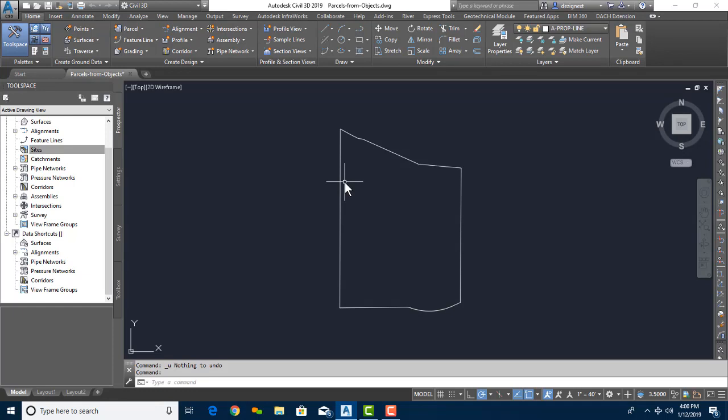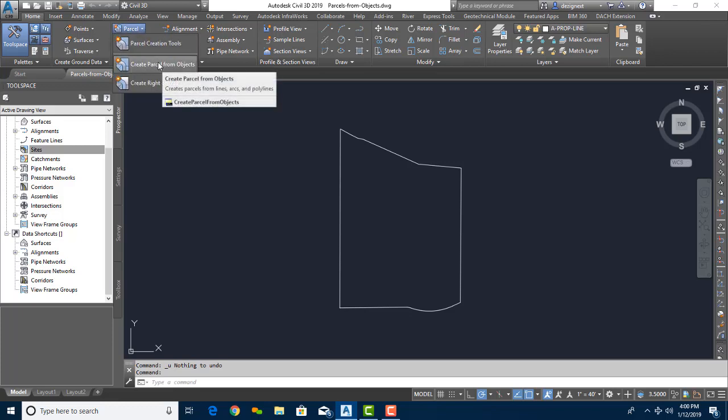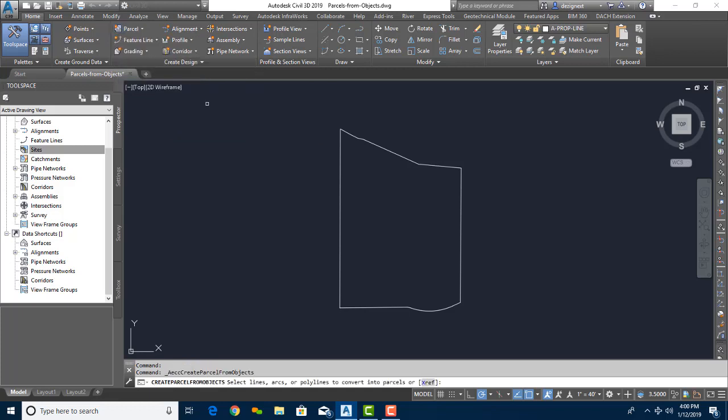Okay, the first thing that you're going to do is have your file open, obviously. Once you do that, make sure that we are under the Home tab. From the drop down, we're going to choose Create Parcel from Object. When we choose that option, it's going to ask you to select the lines, arcs, or polylines that you want to convert into your parcel.